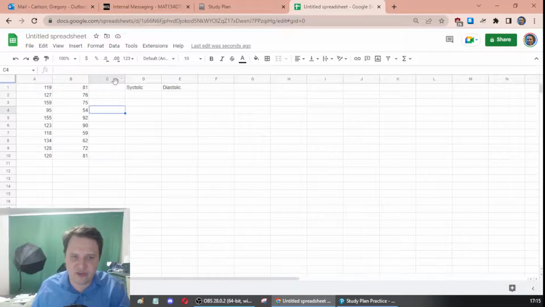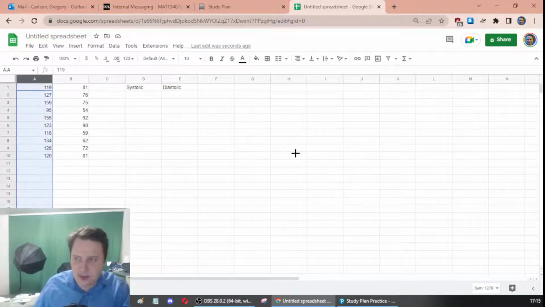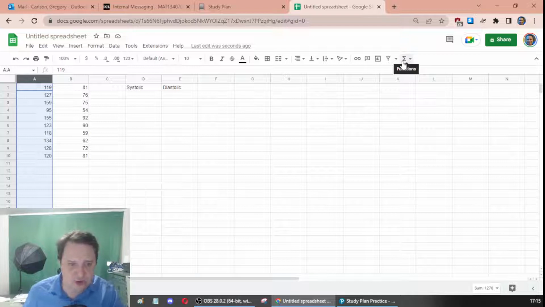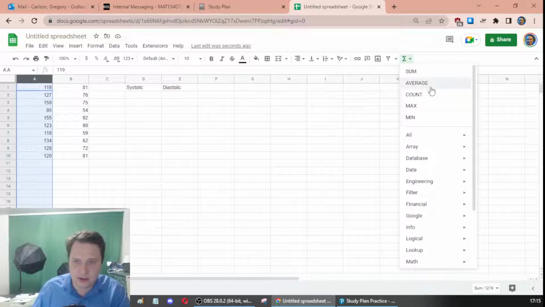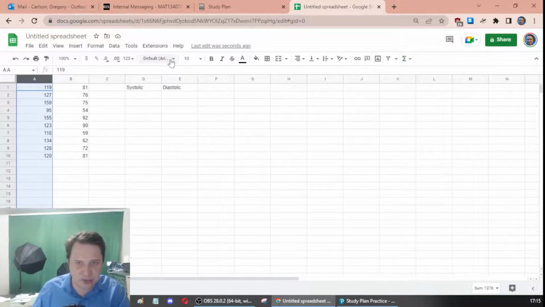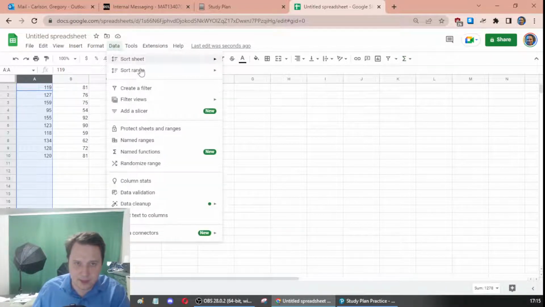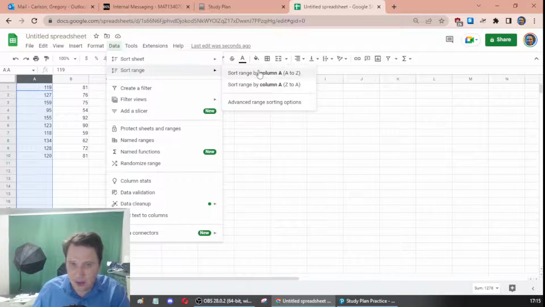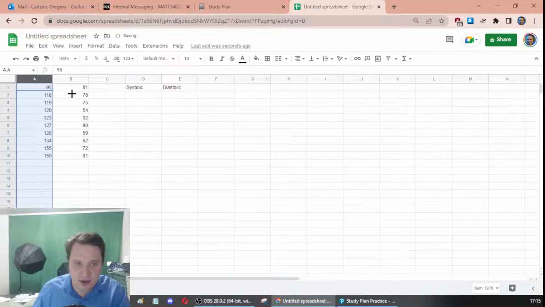Now this can be helpful if you're doing things like finding the median, because if you highlight the column, you can see this has this function button over here, and the function button has everything we could ever want, and we'll see that in a minute. One other thing you can do is click on data and click on sort range, and you can click sort range column A to Z, and notice that when I do that, it put all the values in order. So that's nice. That's useful when you're finding the median and stuff like that.